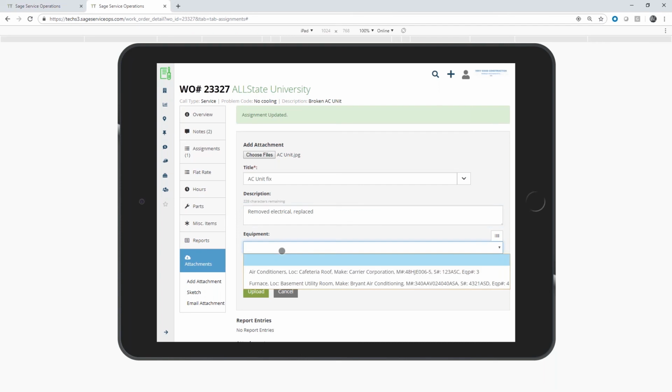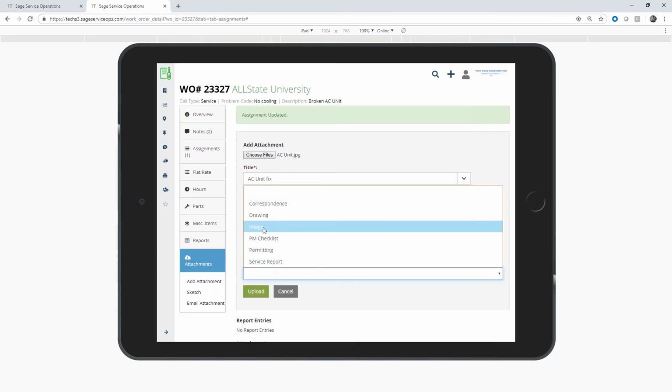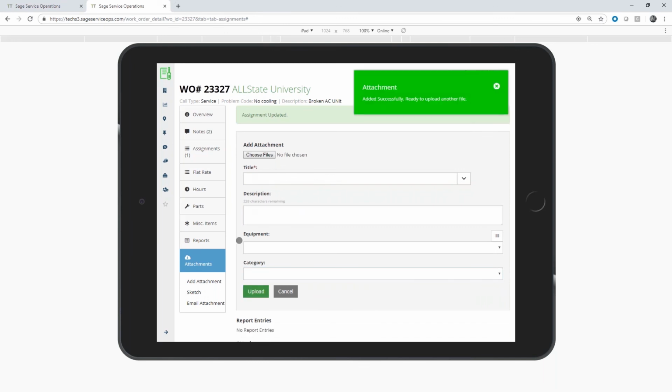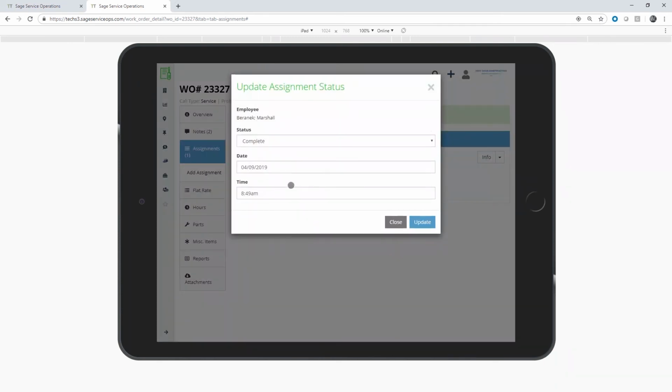Remove the electrical, and then we replace that. We can indicate the equipment there as well. We're uploading an image here today, so we'll go ahead and upload that. It does take just a moment to upload that, so while that's uploading, I'm going to jump back into my assignments here, and we'll go ahead and complete the assignment. As we have finished that up, we'll go ahead and update that assignment block there.